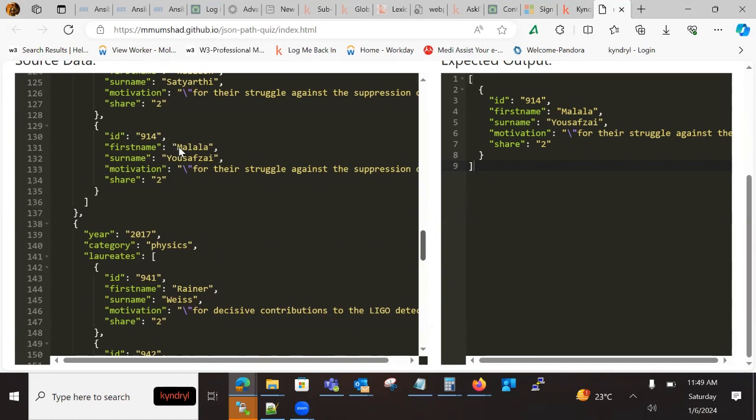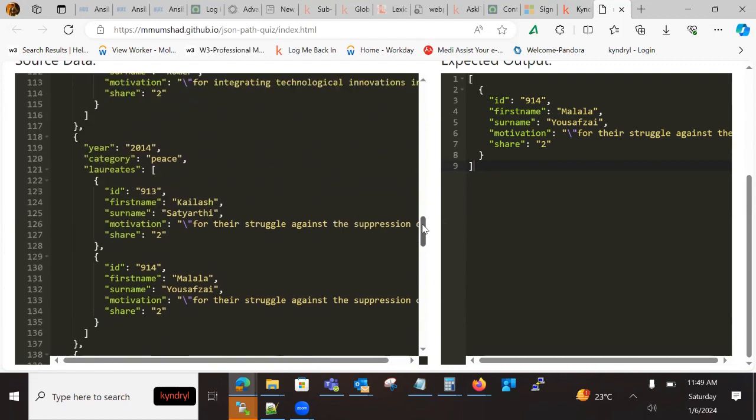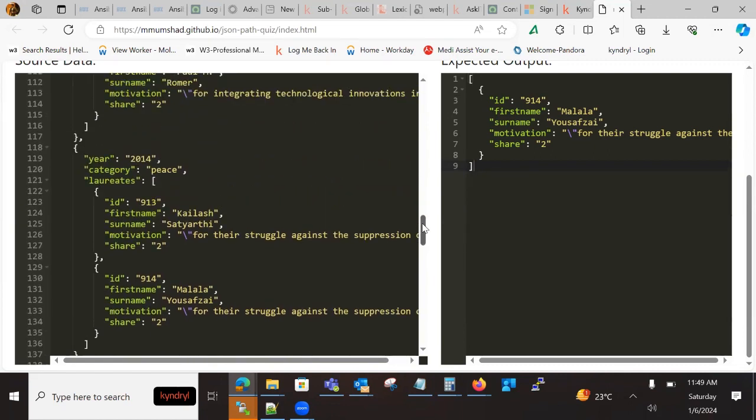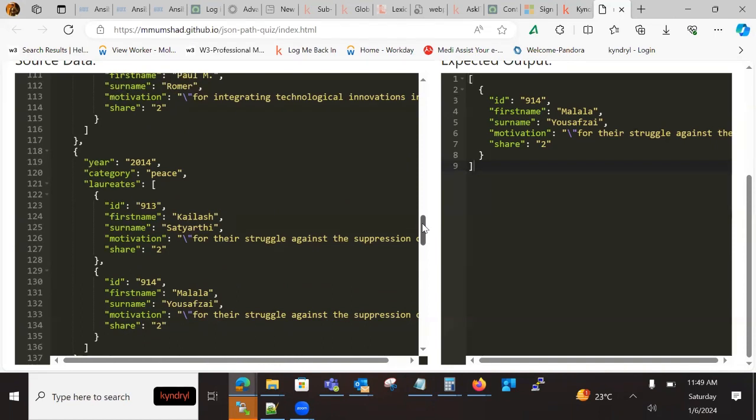So it's 914, it's big data. We need to find where this one is present. Maybe we'll scroll a little up. So this is under laureates. No, we can directly query, I think. How can we know if it is under 2014? Yeah, we can try directly. Maybe we can give a try under the top first category.